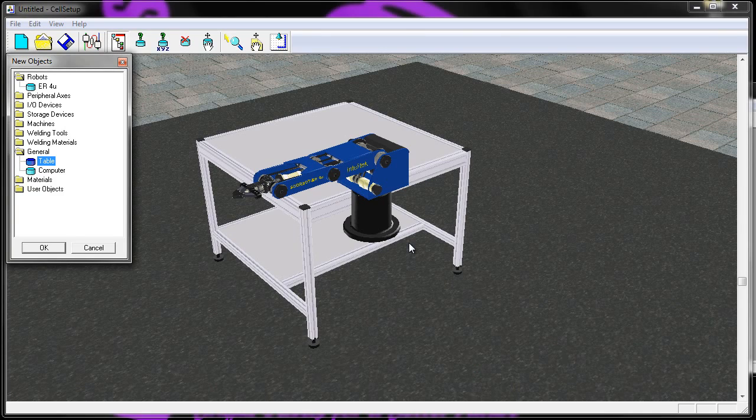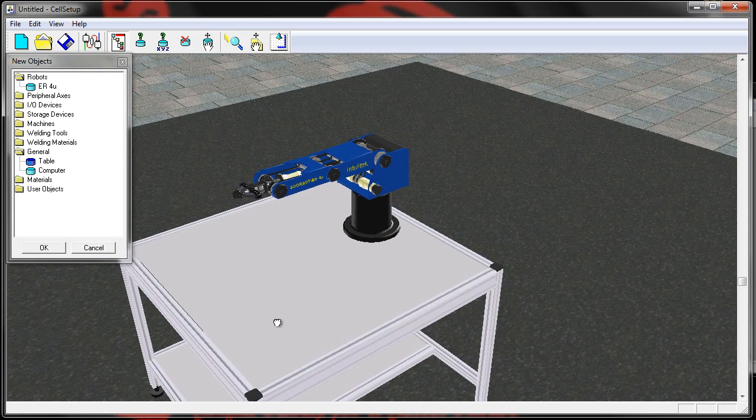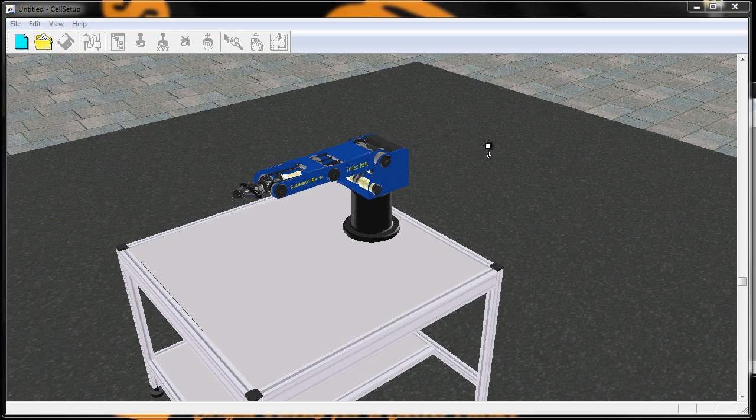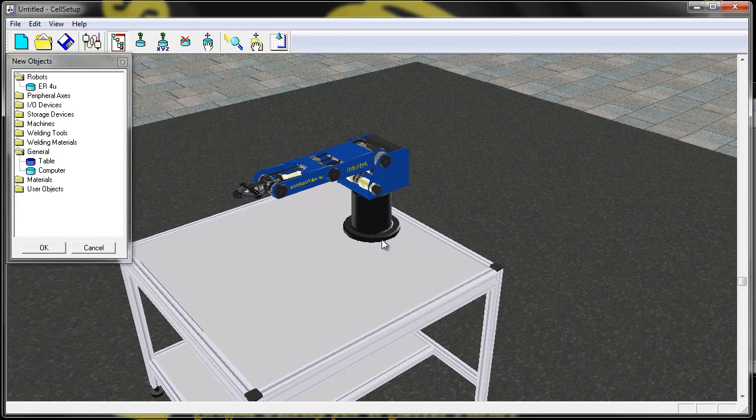Notice I didn't even come close to setting it under the robot, but that's okay, because I can come up here and I can use the drag object command to move something. And I can set it so that my robot is right at the back edge of the table. If, for instance, I accidentally get an extra table or I do something silly, I can always use the delete object tool to delete it.